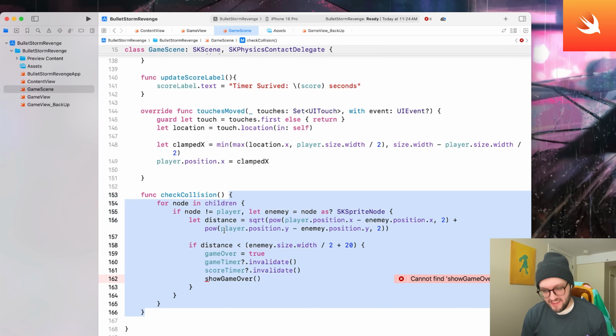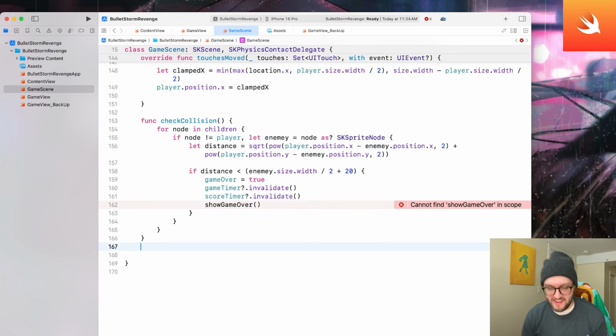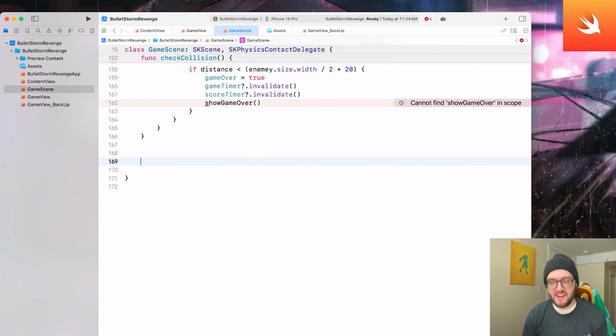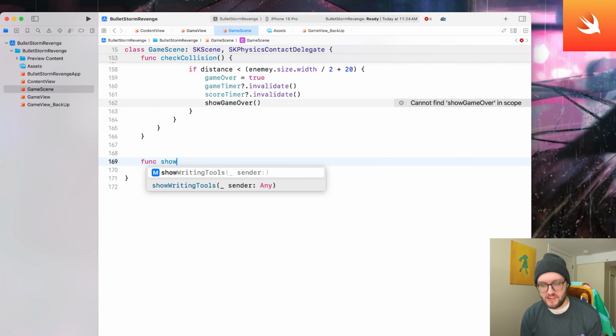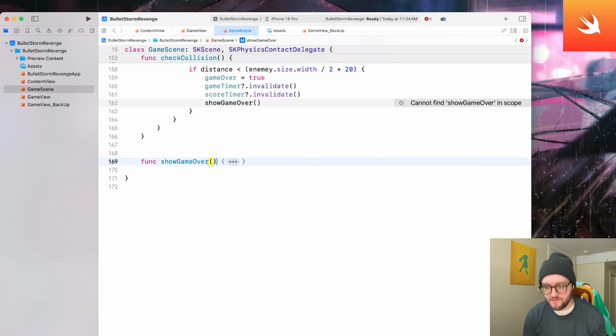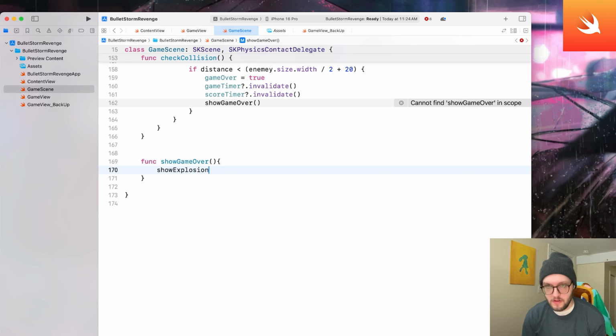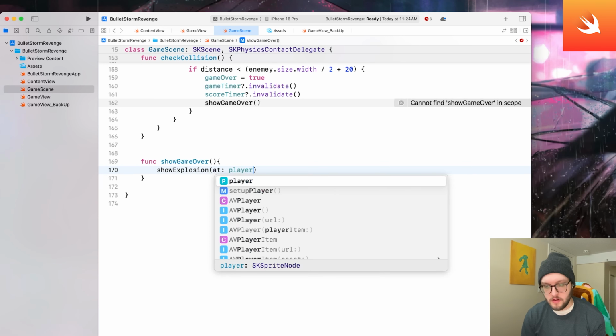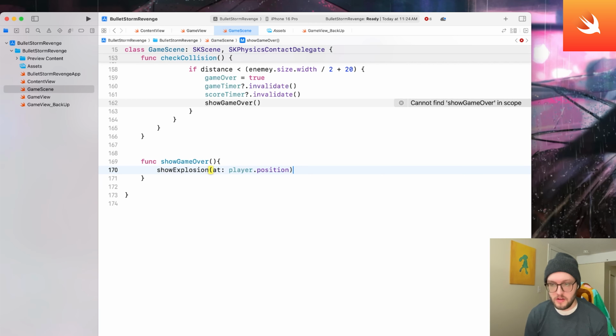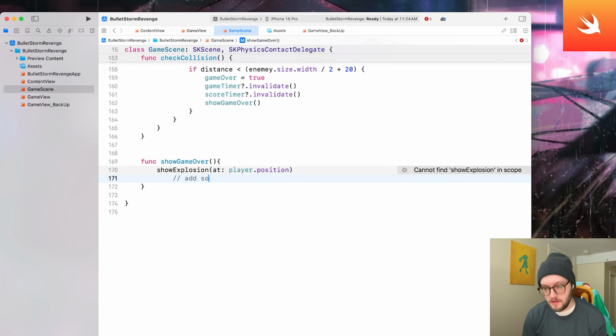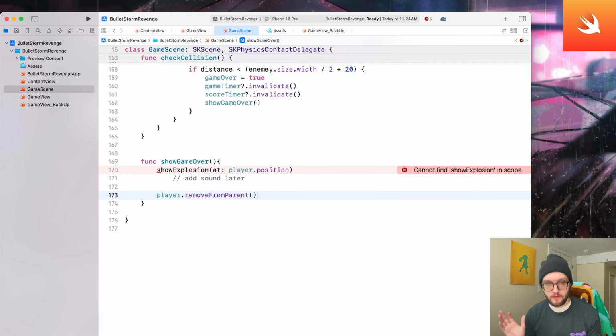All right, outside of this check collision, let's scroll down. Let's make some space. We've written a ton of code today, and let's create that function for showing game over. So here we will show an explosion at player dot position. So this is going to display an explosion for effect. We can also add sound. We'll do that in this tutorial too. And then the player dot remove from parent. So this is going to remove the player sprite after the explosion.